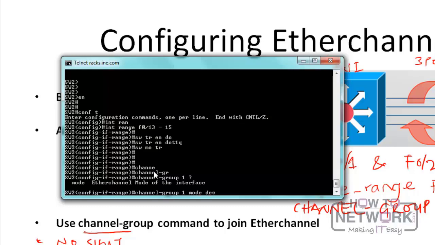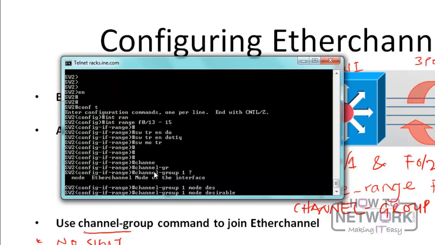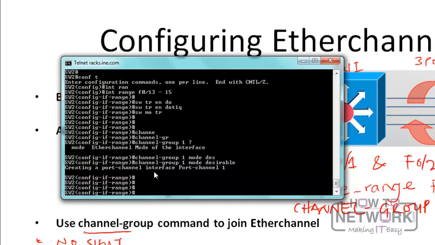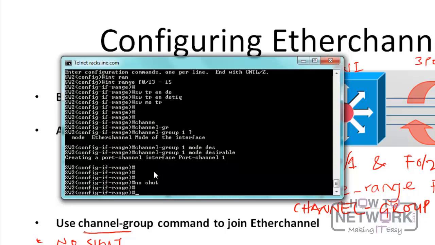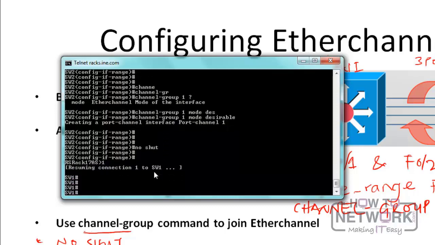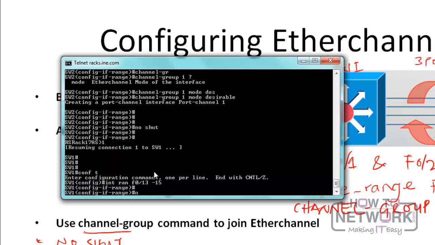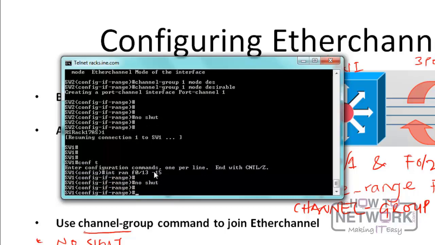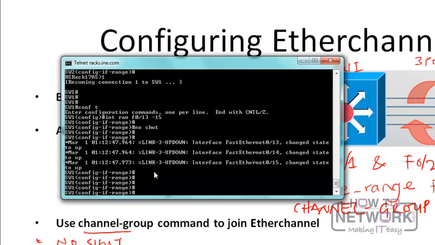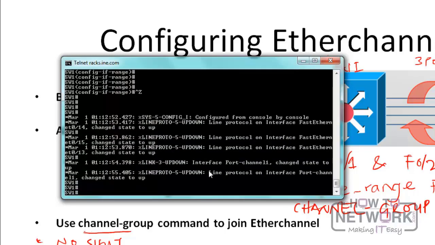And we're going to say mode. Now, we can make it desirable or auto. I'm just going to say desirable. And it's created a port channel. Then we have to bring up the interfaces, so no shut. We're going to go to the other side, and we bring up the interfaces. So interface range FastEthernet 0/13-15, no shut. And we can see that the line protocol for interface Port-channel 1 changed to up.